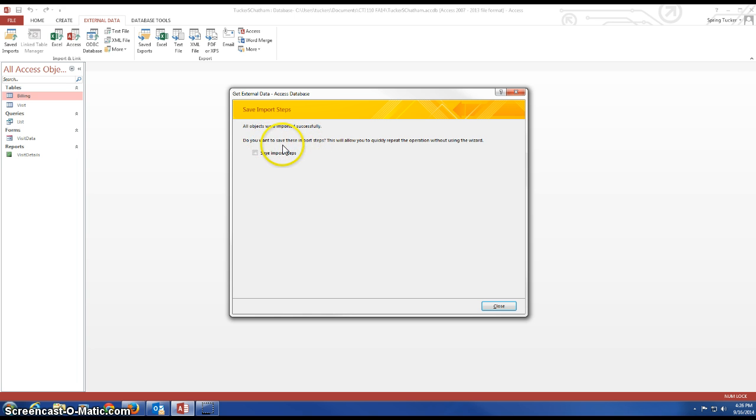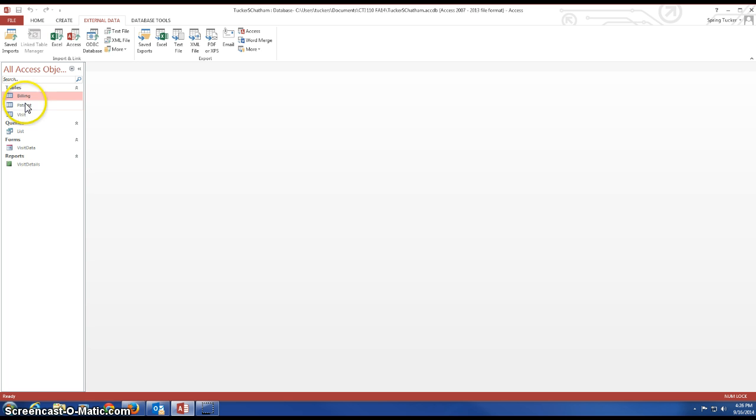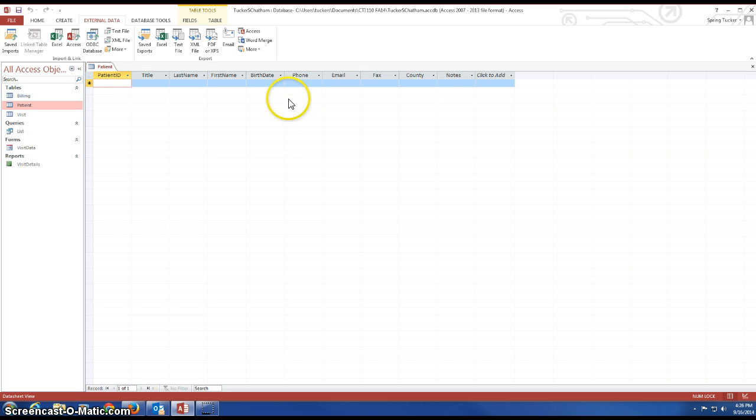All objects were imported successfully. Do you want to save these import steps? No, I don't want to save them. I'm not going to do them again, so I'll close. And look what pops up over here. Here's the patient table. And there we see that. Okay, and so we're good there.